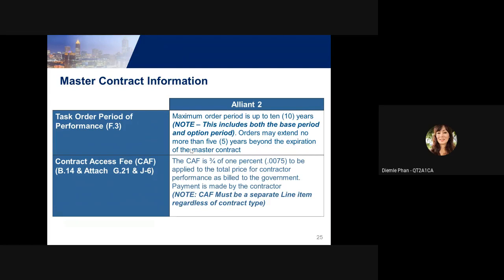Orders may extend no more than 5 years beyond the expiration of the master contract. It means that on the very last day, June 30, 2028, you can still award a task order, and that task order can run for 5 years. The base period of performance of that task order can be up to 5 years.